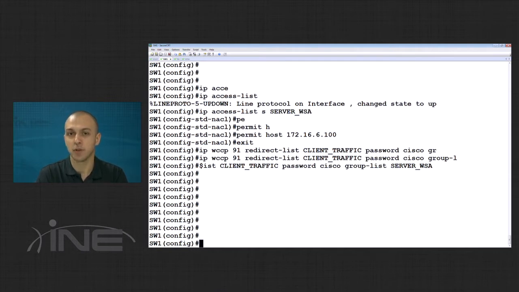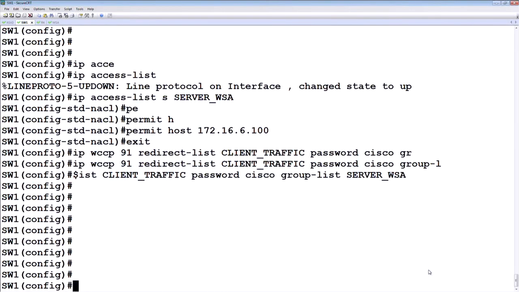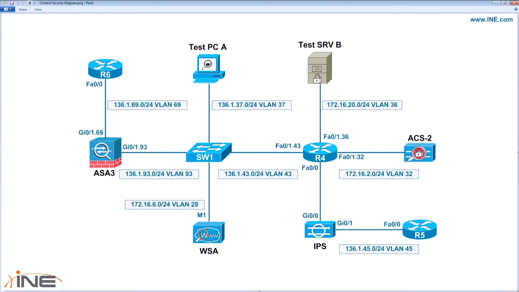Now I want to enable the redirection. The switch supports only inbound redirection. So if I look back at my diagram, which would be this one, if my client would be TestPCA, it means that the HTTP session from the client will be received inbound by the switch on VLAN 37. So I need to apply WCCP integration inbound on VLAN 37 because the switch supports only inbound redirection.